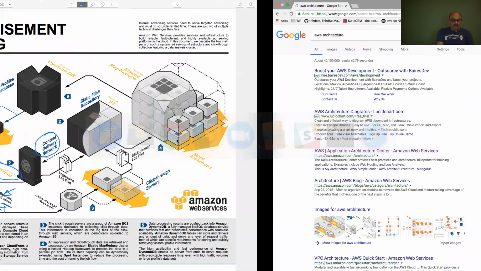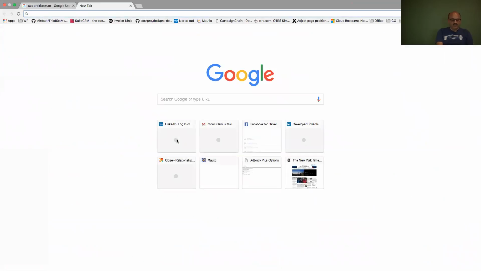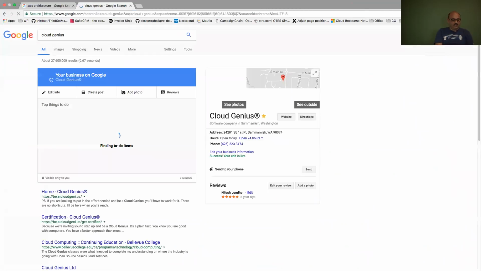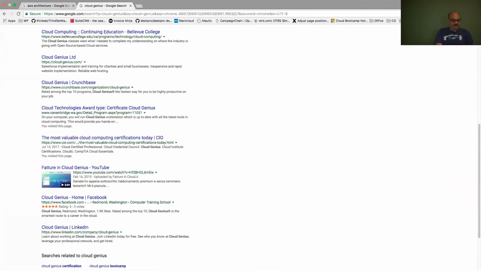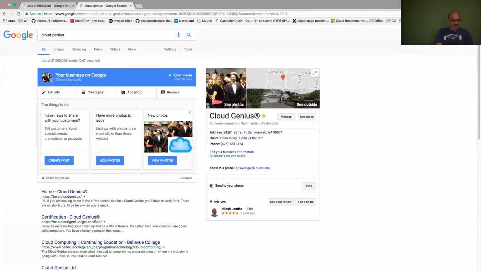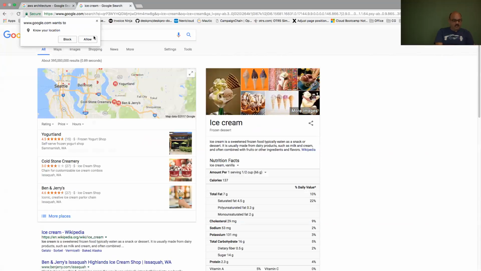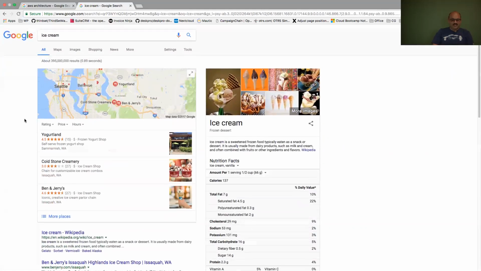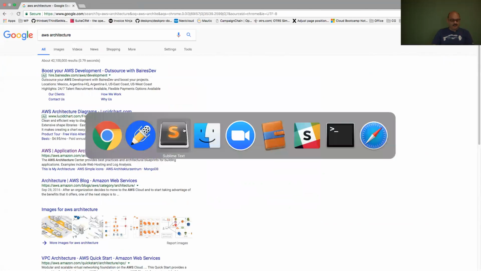Google is very, very famous for showing you advertisements in text. So if you search for something, and I search Cloud Genius, I see some advertisements. Maybe I don't. Let's see something else. I'll search something else. Let's say, what do I want? Ice cream. Yeah. So let's see some ads. No ads. I don't see any ads. What's going on? Yeah, but you've seen text ads, right? What I'm talking about is a text ad that I have seen.